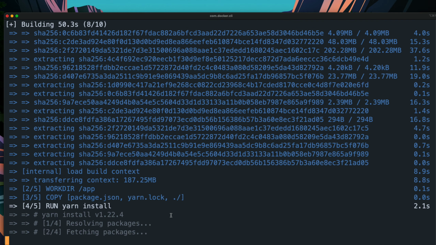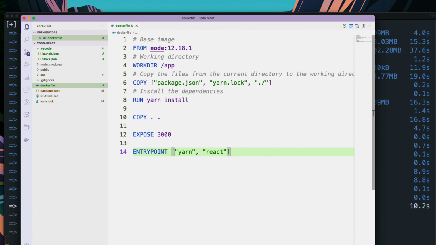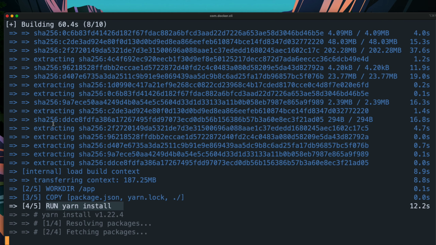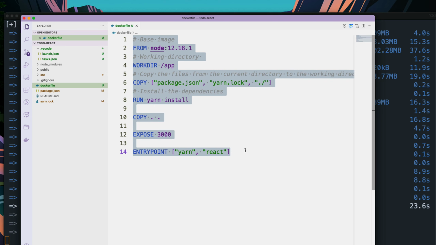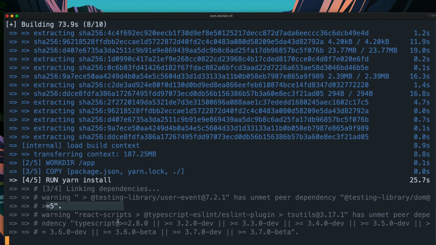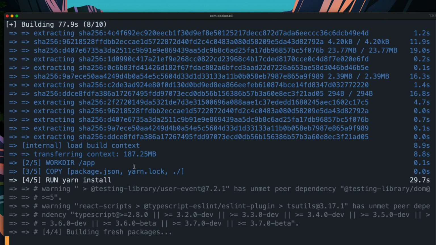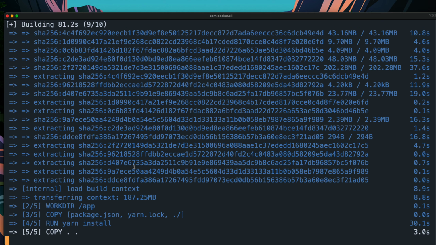And you can see that it's running the work directory /app, copy the files, run the yarn install. So each and every command that we gave over here is running step by step on this particular Docker build command, which is reading the Dockerfile, and it is performing all the necessary actions for each command. And once it's all done, it's going to give us an image. So let's just wait for this to happen.